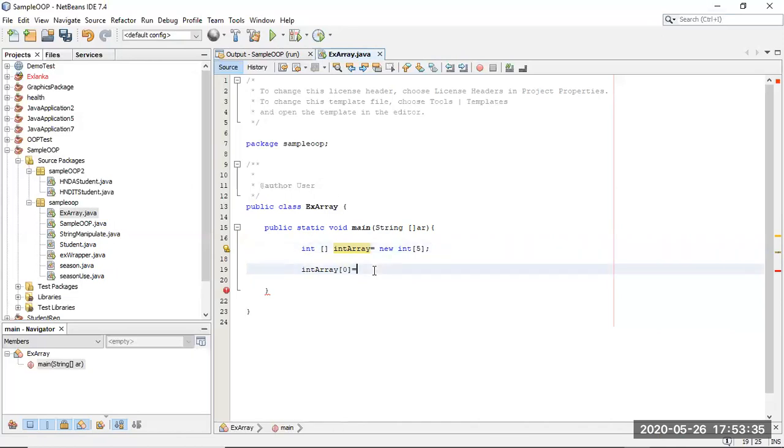So I am going to insert 18, right? So like this you can insert.